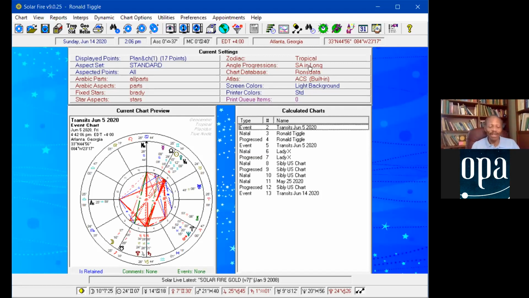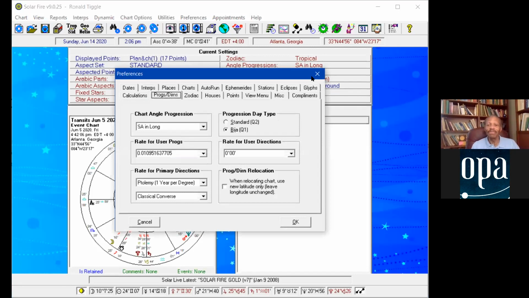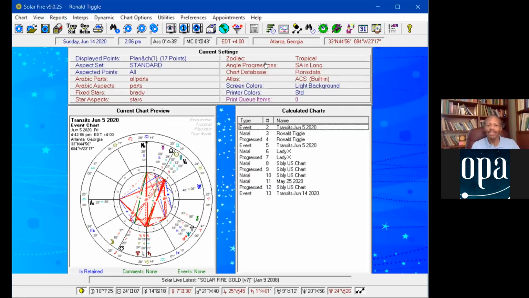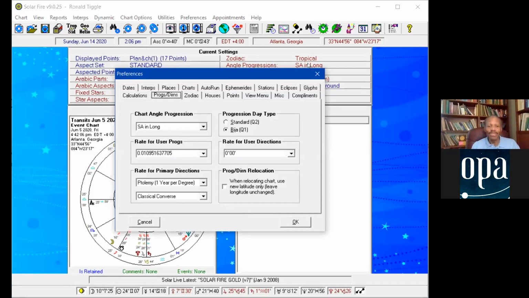Right now I have Solar Fire up, and you can change it by clicking on angle of progressions. It's a quick way to get to it. It brings up this menu box, and I've already selected solar arc and longitude, but you can also do it in right ascension, since Johndro suggests that you should do it both in right ascension and longitude. It says one does not supplant the other. Here, in terms of progress day type, we have the Bija correction option already selected. Then you just click OK, and you're good to go.